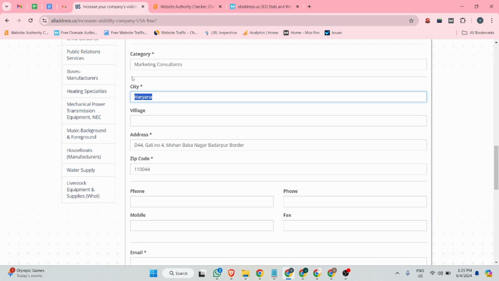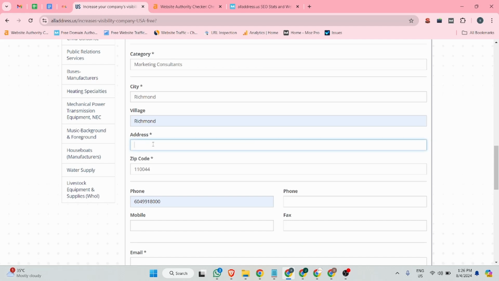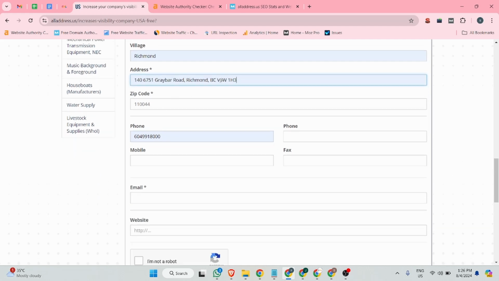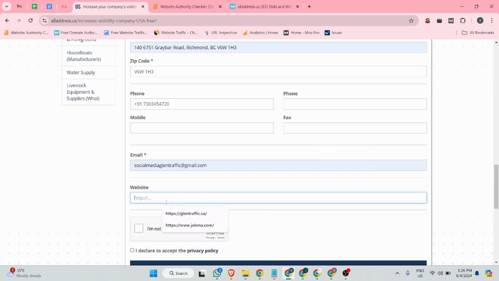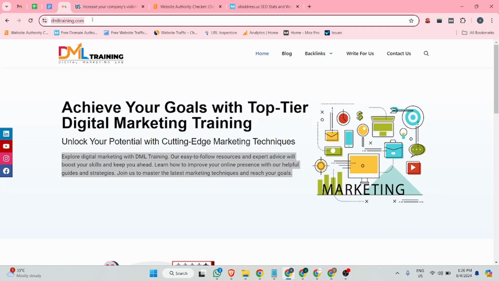So you will create your business listing backlink. Let me add any US city. So Richmond, California, Richmond, and there we will add the address and zip code, and you will add your phone number. The phone number is +9173034720, and there you will add your email address and your website URL. So the website URL is this.